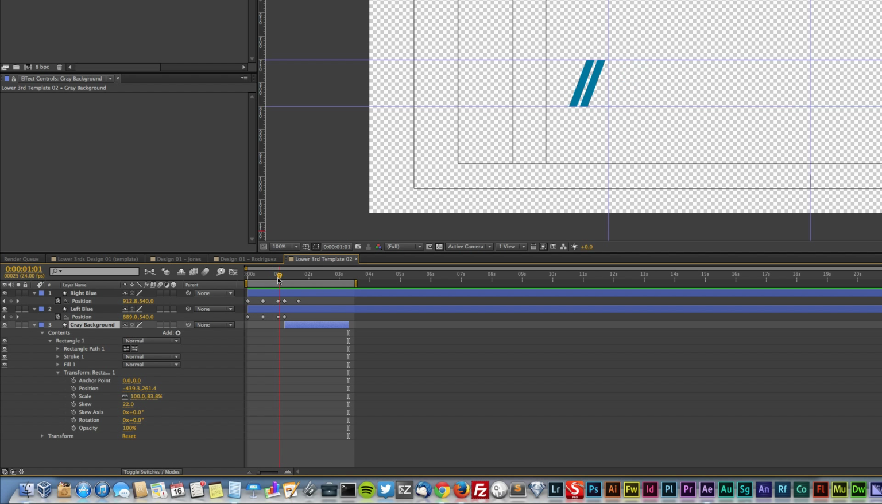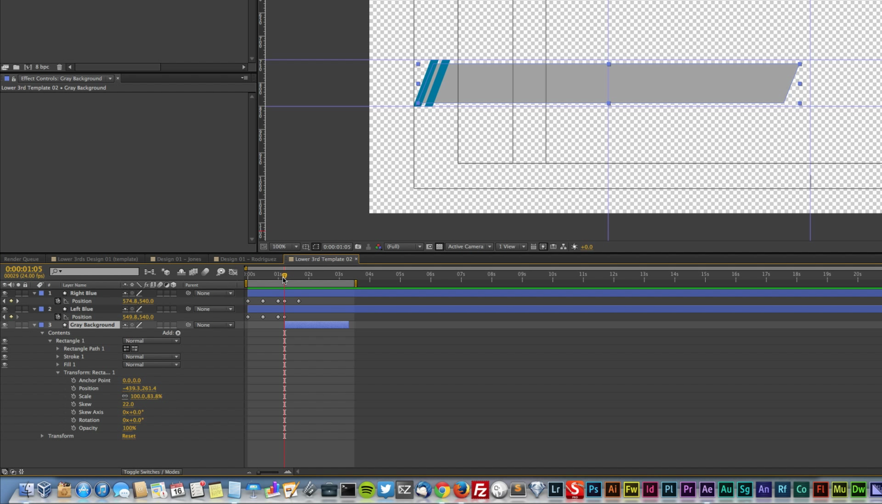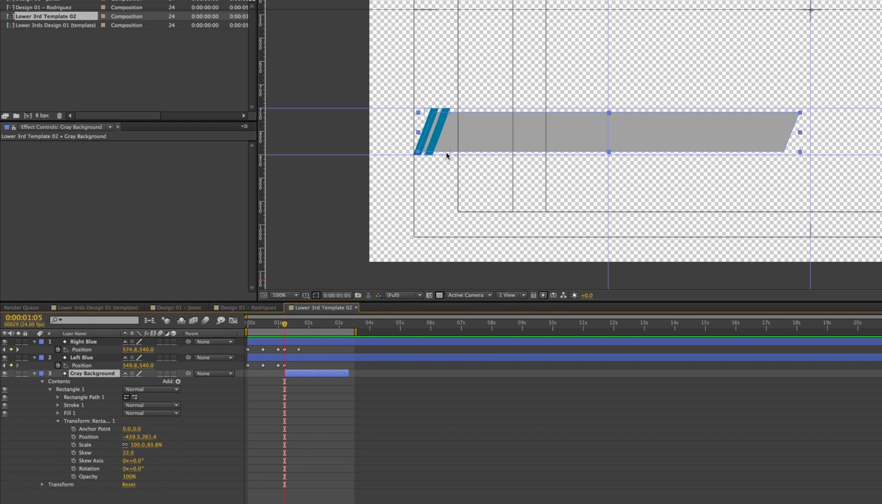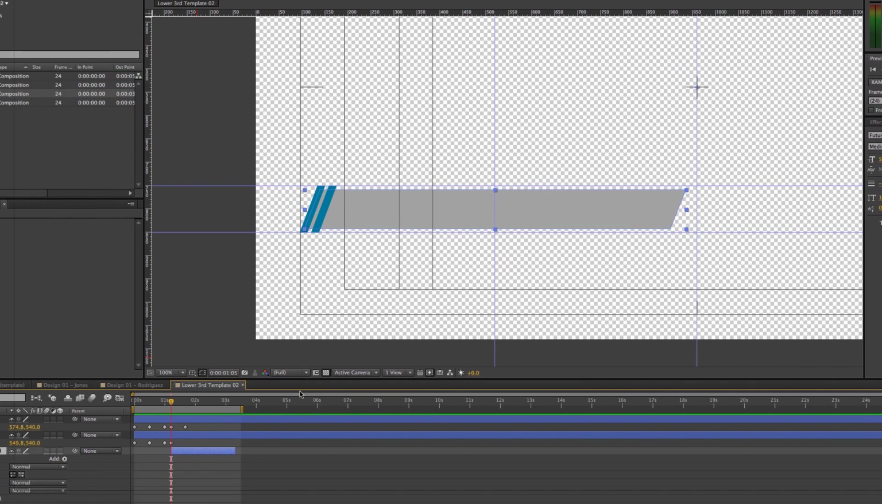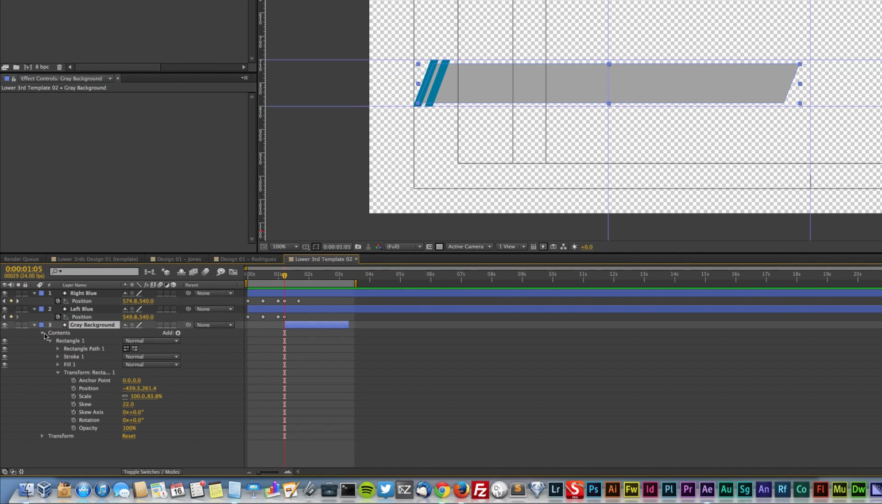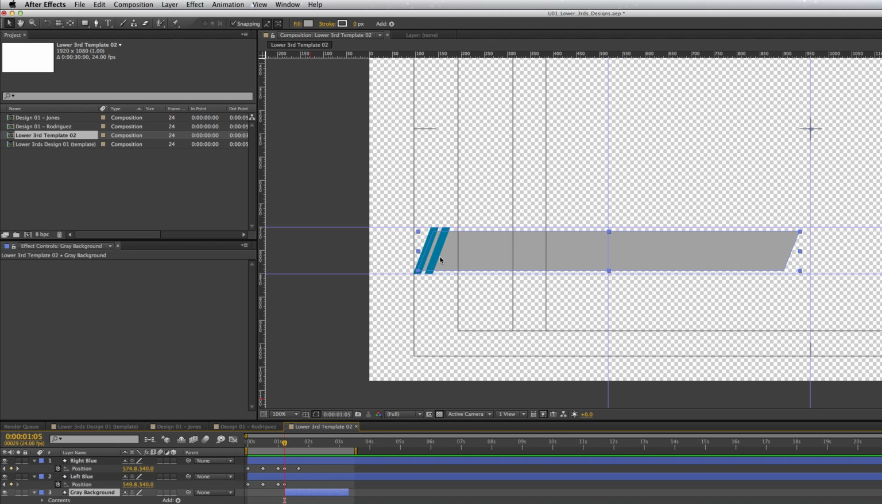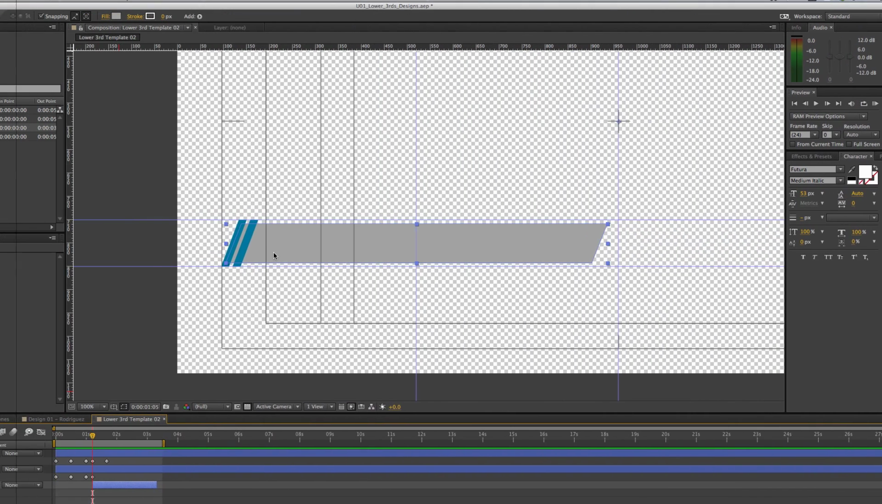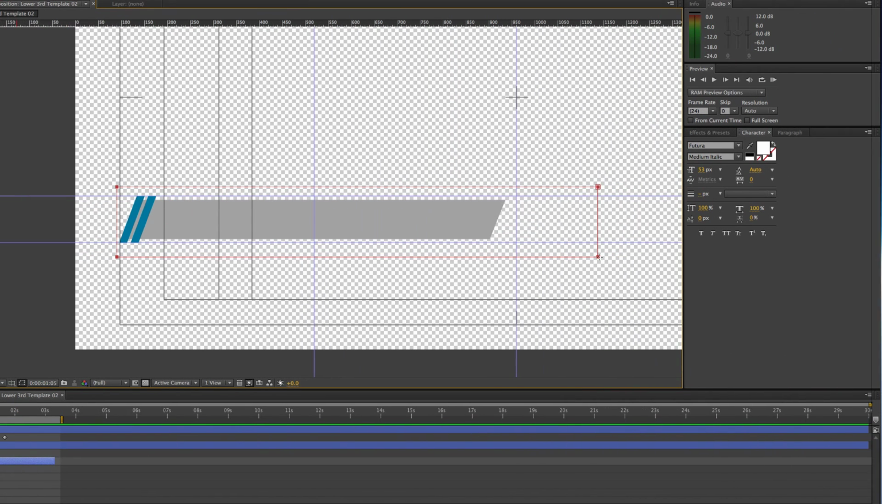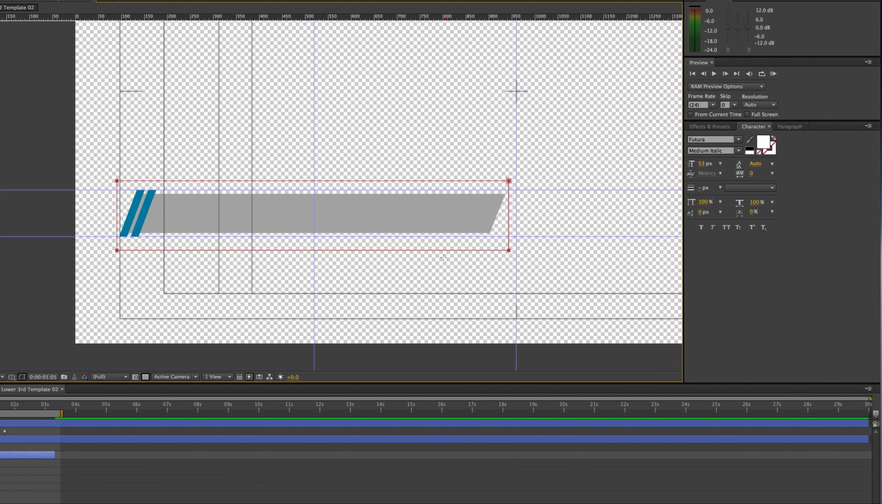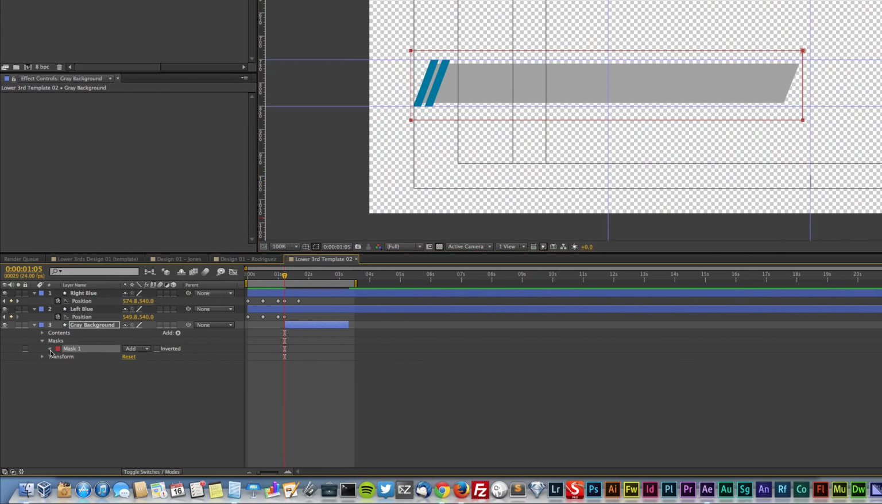But what we're going to do here is use a mask, and we're going to animate that mask along with this so that it looks like it's drawing, like this little end part is pulling this gray out. All right, so we're going to go back to our shape tool, and I'm going to go to the mask option here and come down to mask.